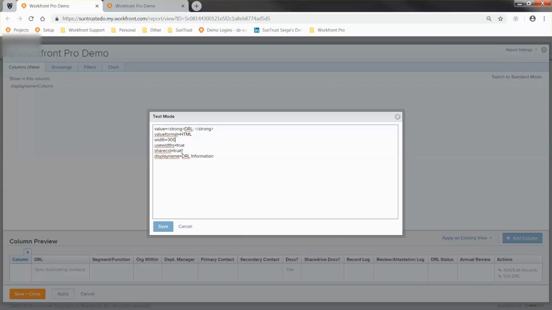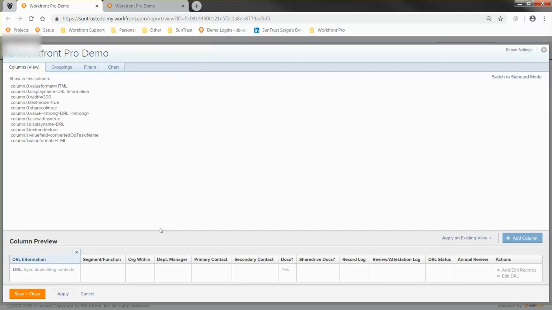So now that we have filled this in, when we click save, you'll see that this column that we're adding or editing and the DRL column will collapse into one. And there we go. So you can see now the text mode has automatically changed, and you have two columns collapsed into one. So I'm going to go ahead and apply that change.